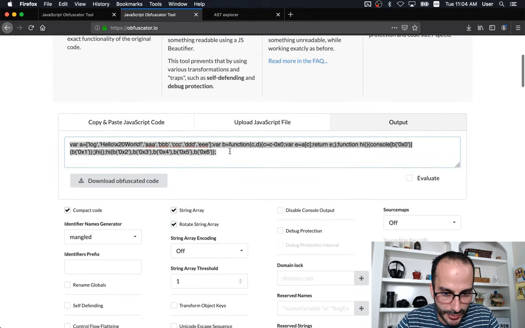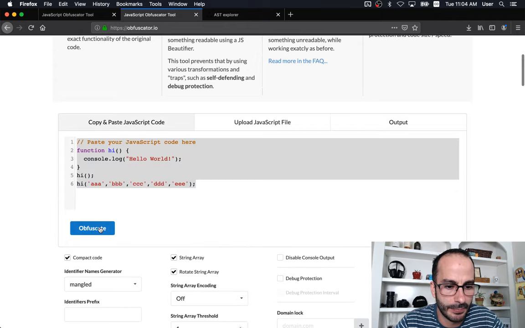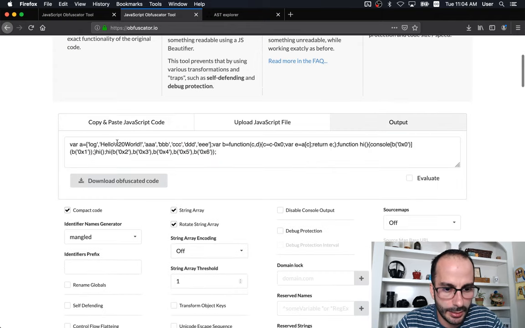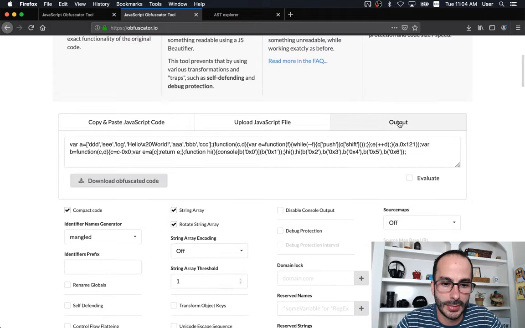So we see we have this string array up here. It's all the strings that exist in the program in a list at the top so that work can be done on them in one fell swoop. So now if we rotate the string array, you see here, it's log, hello world, AAA, BBB, CCC, DDD, EEE. So now we're going to be rotating the string array. Let's see what happens. It's taking some time.